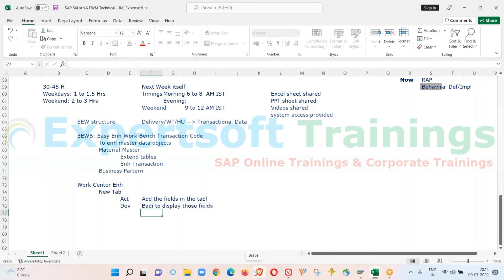Those fields like this, these are the things we'll be doing. So work center enhancements with development activities are also needed. In this case, we need all the table details and the logic there. Right, obviously, correct.